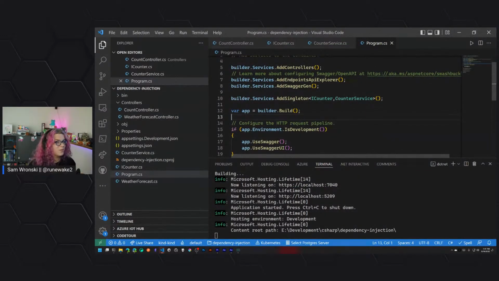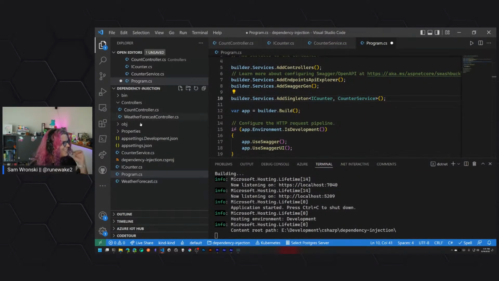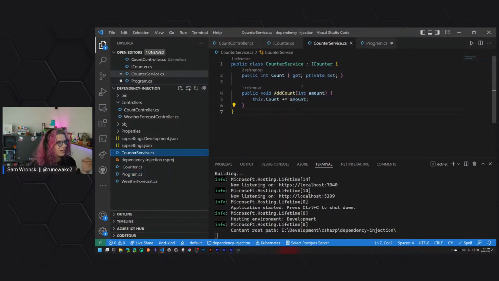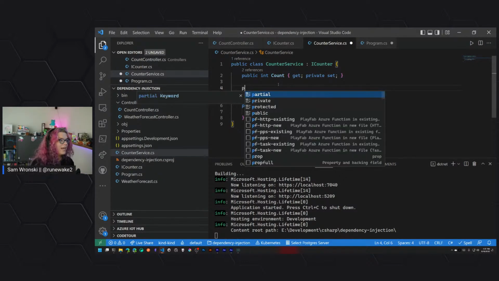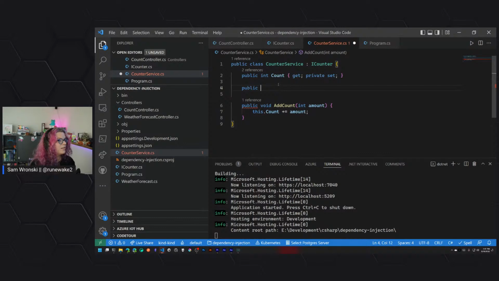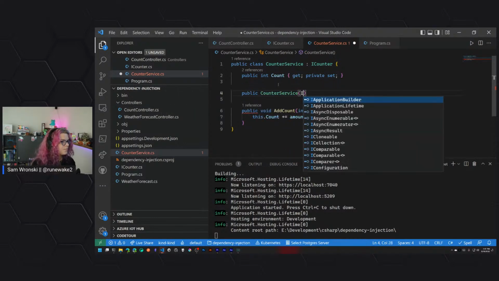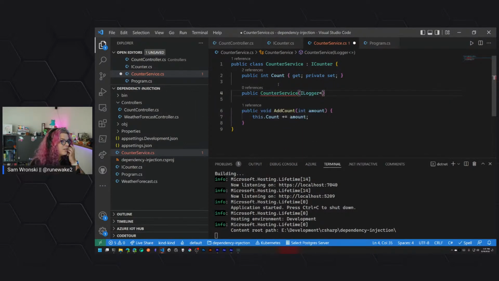I've never tried this before, so we're going to do it live, is what happens if you try to inject something into an injected service? So in this case, we have our counter, right? What if I want to add a logger to it? So I want a counter service with an ILogger of our counter service. Is this something that we can even do?